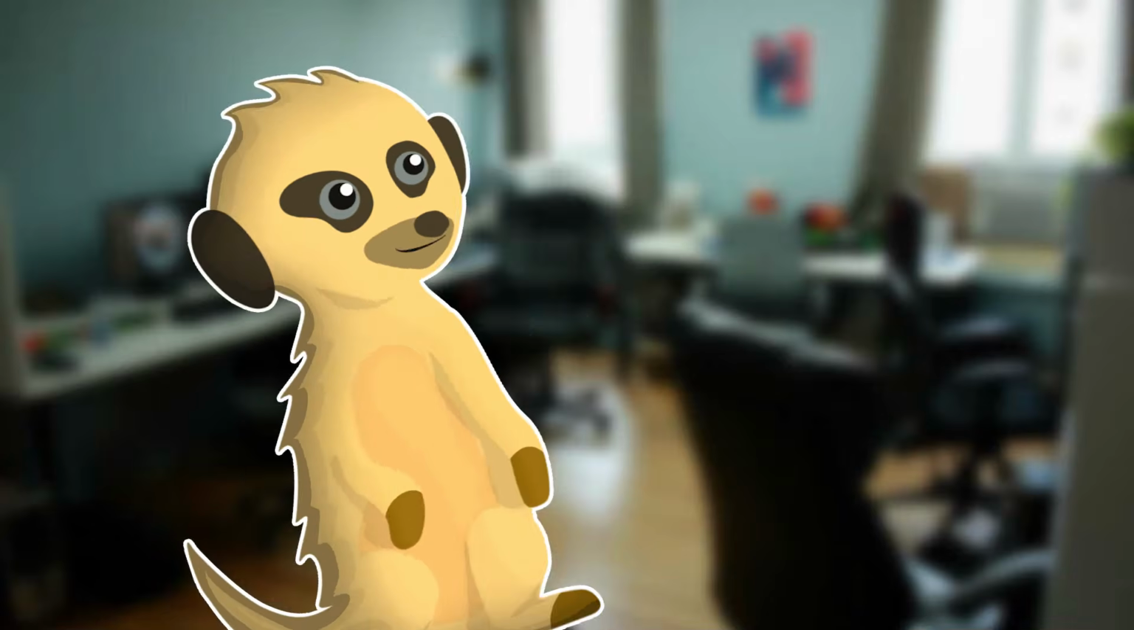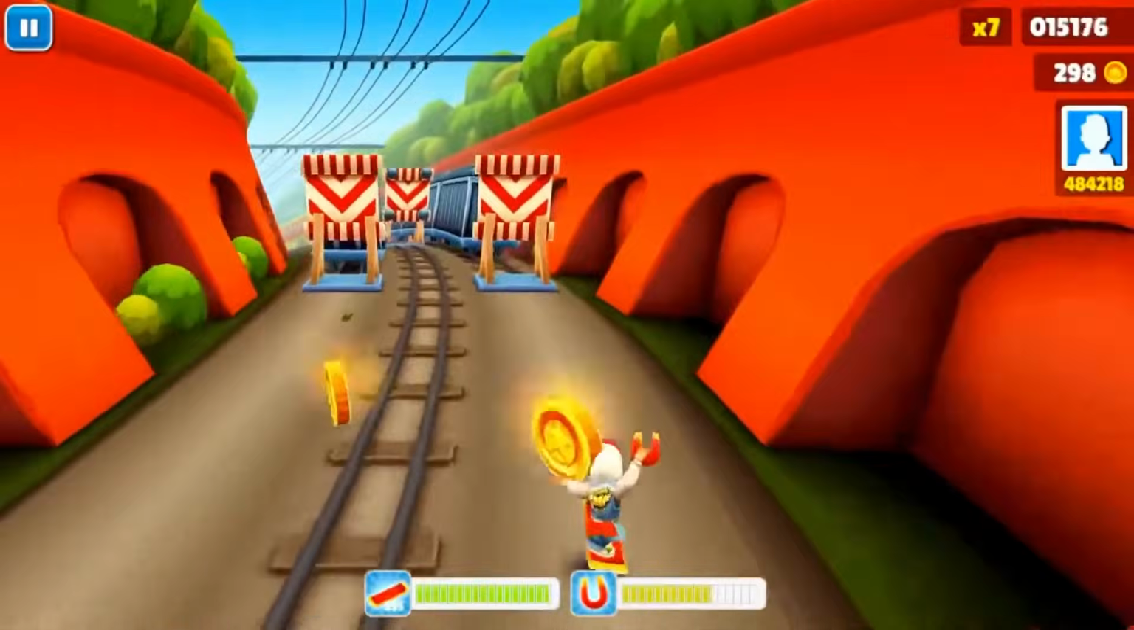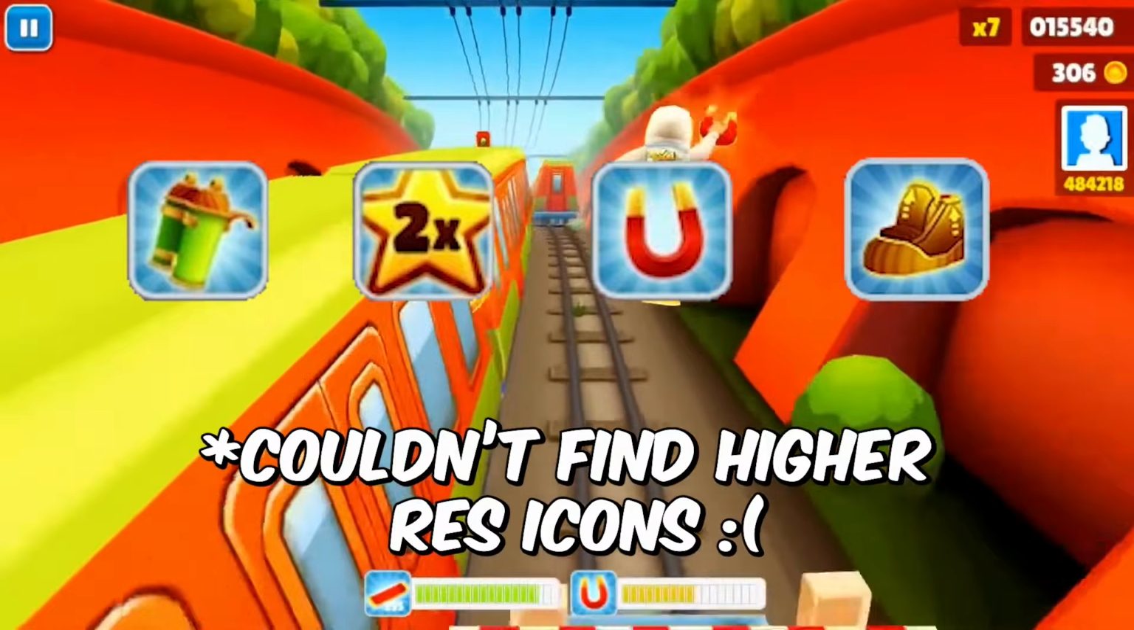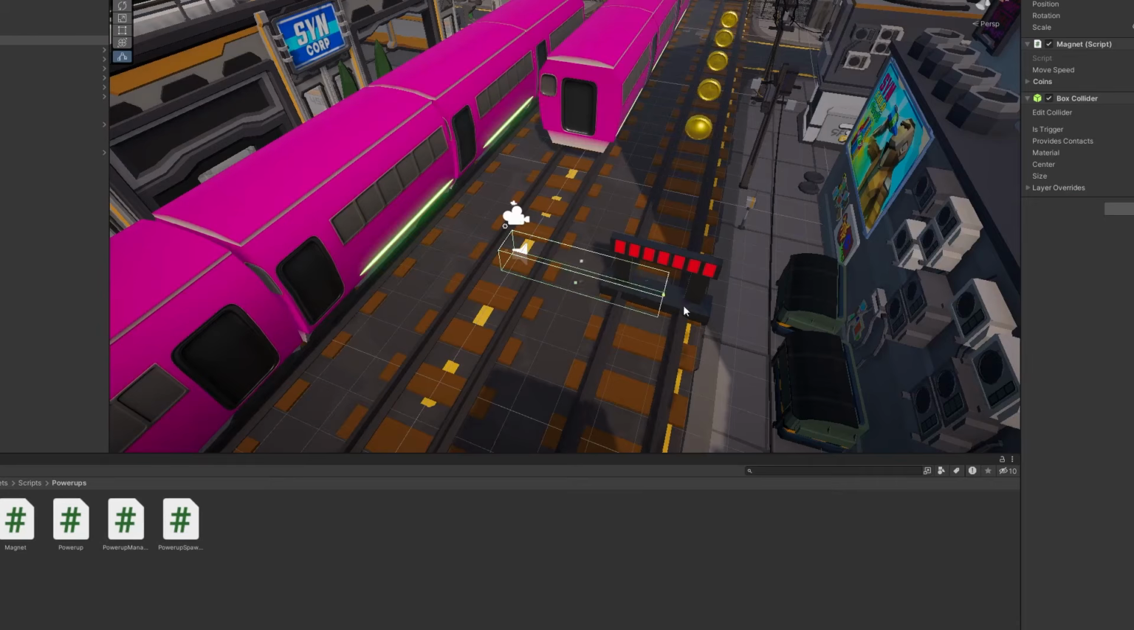Now it's time for the fun stuff. Let's add some power-ups. I'm gonna add the original 4 power-ups from Subway Surfers. The magnet should be pretty easy to implement. All we need is a big collider that we turn on once you pick up the magnet.